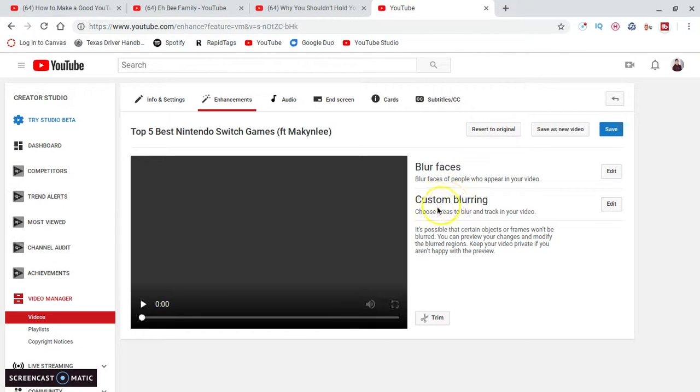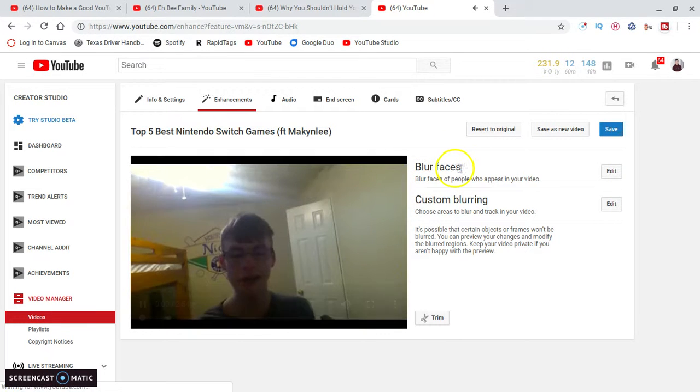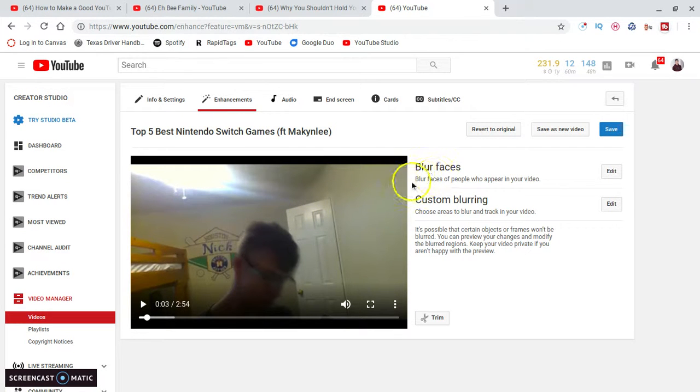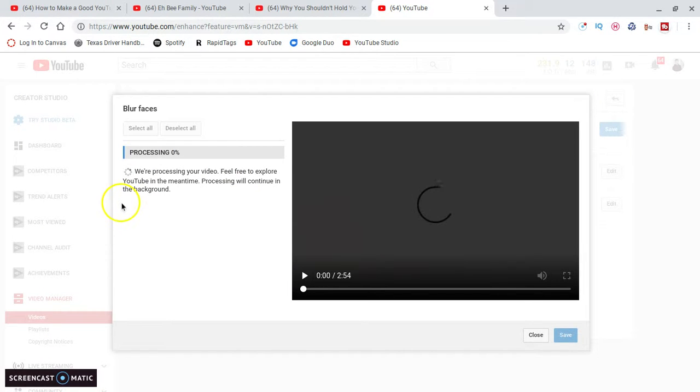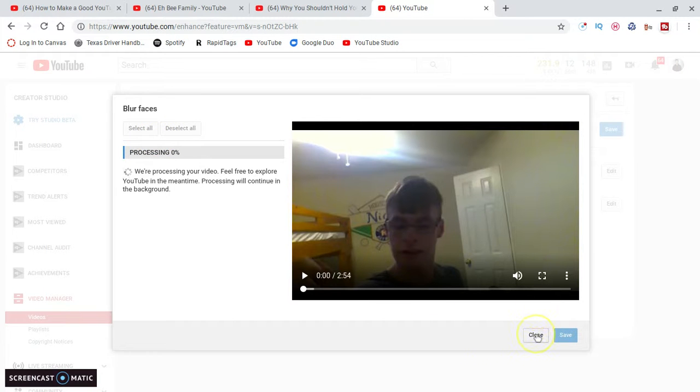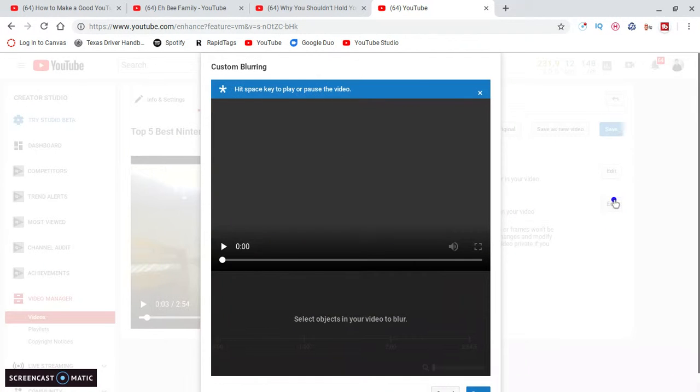Next is blur faces. Okay, let me pause that. So blur faces is for when you don't want to see people in your videos. Okay. Custom blurring. You get to choose areas to blur in your video and track in your video. I'm just gonna choose faces. I don't know what that means. No, I want to do custom blurring.